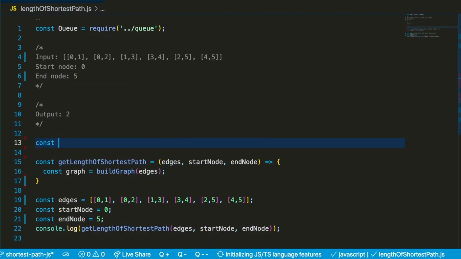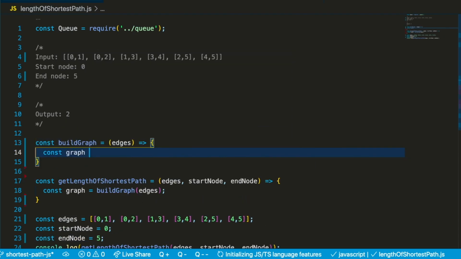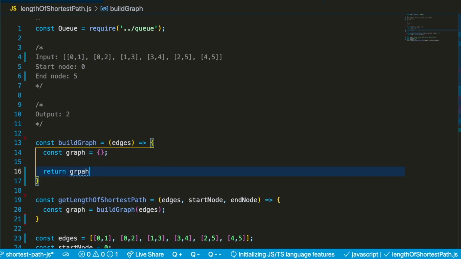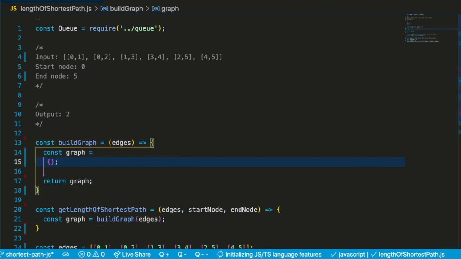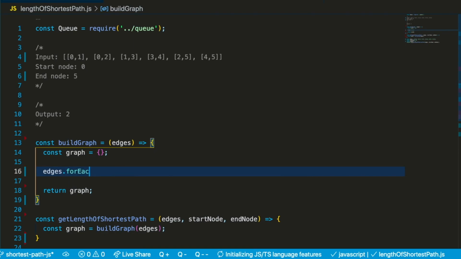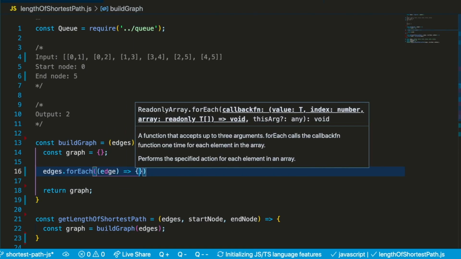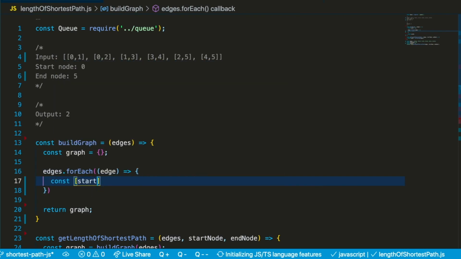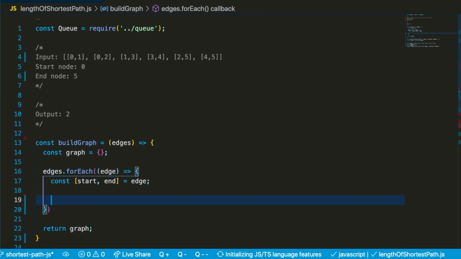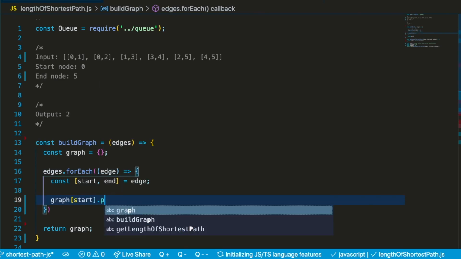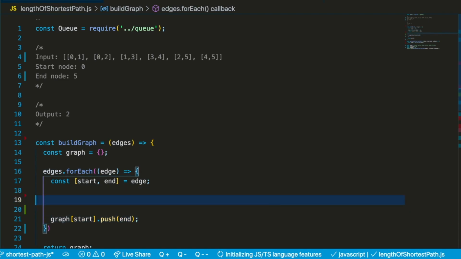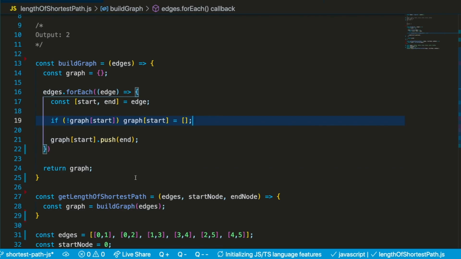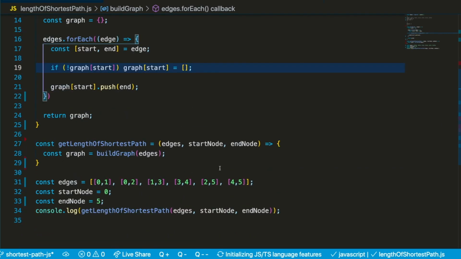We can come over here and write our build graph function, and we're going to take some edges, and we know how this works by now. We're going to create a graph, which is an empty object, and we'll return it in the end. In between, we want to iterate over our edges. So for each, take an edge. And what do we do with that edge? Well, we want to grab out the two nodes from it. So we'll say start and end is going to be edge. Then we'll say graph at start dot push end. But before we do that, we have to make sure that there is an array to push into. So we'll say if not graph at start, then graph at start should just be an empty array. All right, fantastic. So now we have our graph here.